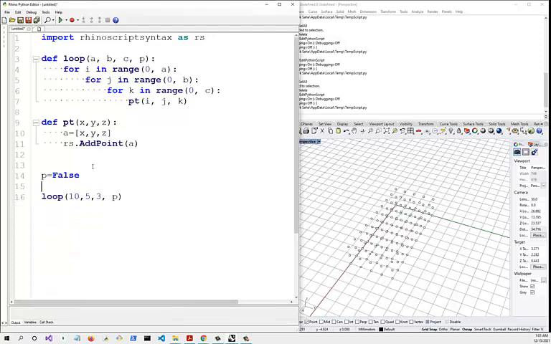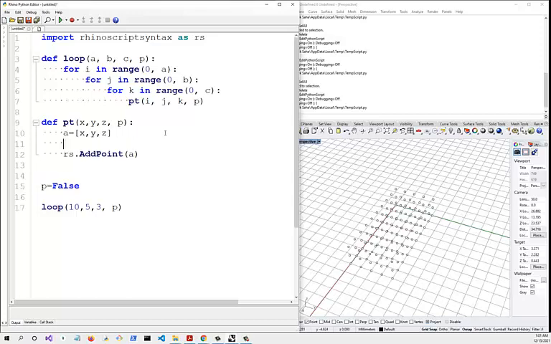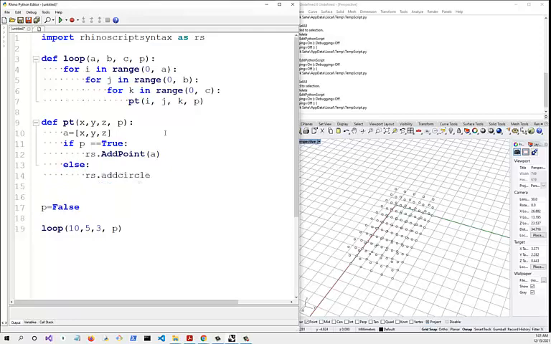Okay, so now this value of p goes to the loop function, and from there I want to go to the point function, and so here also I get p. And now if I say that if p is equal to true, then plot the point, else plot a circle, let's say. So rs.AddCircle and say 0.25. Okay, let's do a circle.